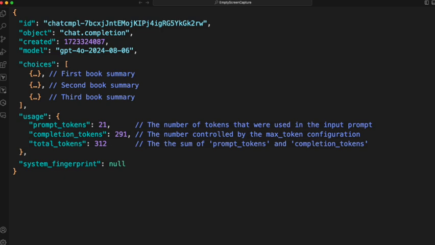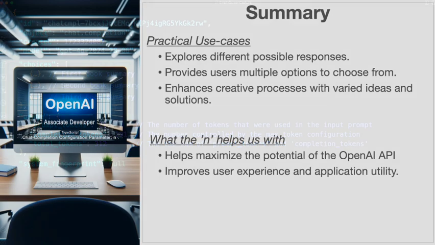The N property is a valuable tool in the OpenAI Chat Completion API that provides flexibility and enhances the functionality of your AI applications. By generating multiple completion choices in a single API call, you can explore different possible responses to the same prompt, provide users with a selection of options to choose from, and enhance creative processes by offering a variety of ideas and solutions.